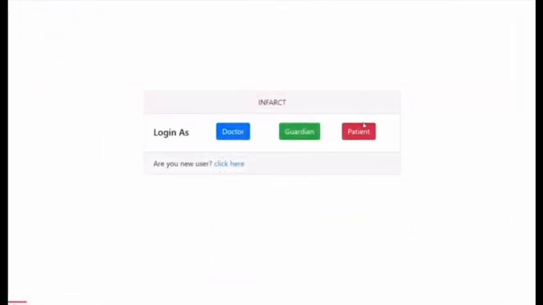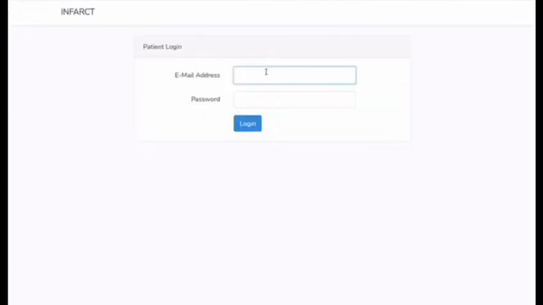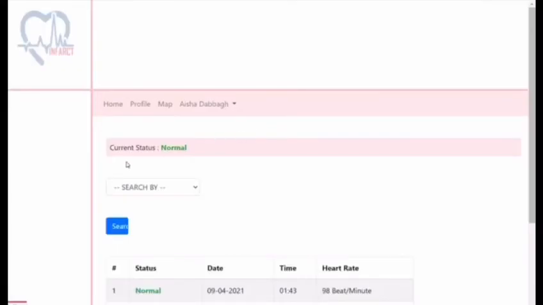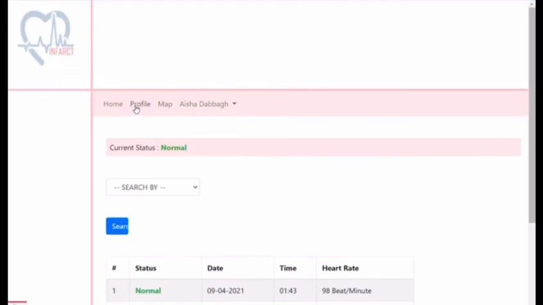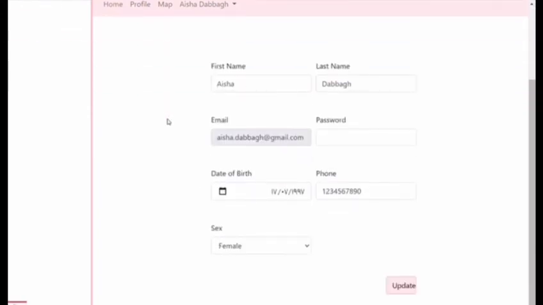As for the patient user, the patient enters his initials. The patient can see his current status and see his history, and can do some sort of filtration according to the following. The patient can see his profile and alter his information.